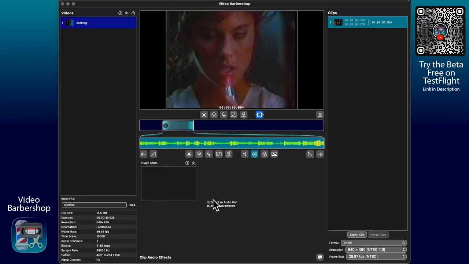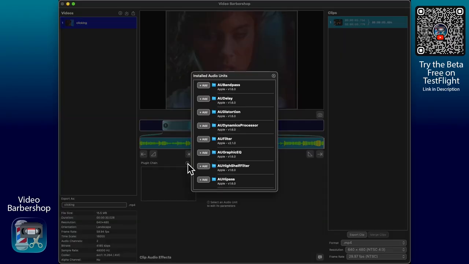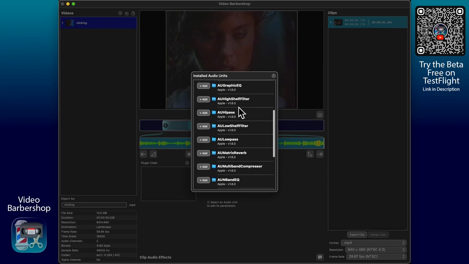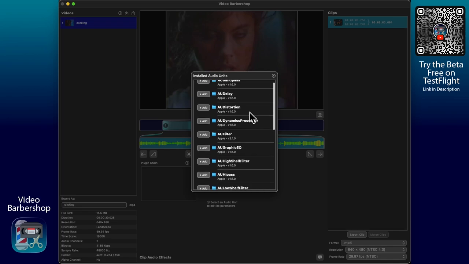I'm leveraging version 3 audio units. If you're not familiar with them, they are a series of plugins for audio. You can see low pass filter, high pass, distortion, delay. These are all audio filters that Apple has built into their system. It's on your Mac right now. They're installed system wide, so any program can leverage them if they want.